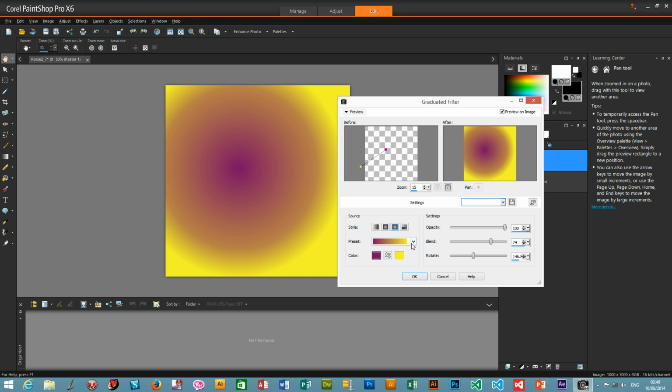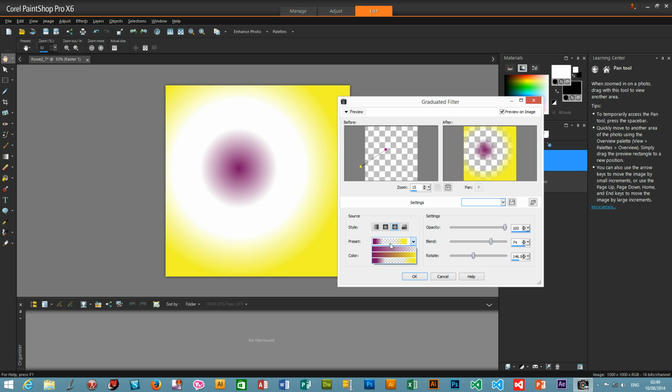Unfortunately, there's very few presets. There's just a few little changes there. You can't actually change anything there. So all you can just do is use the presets.